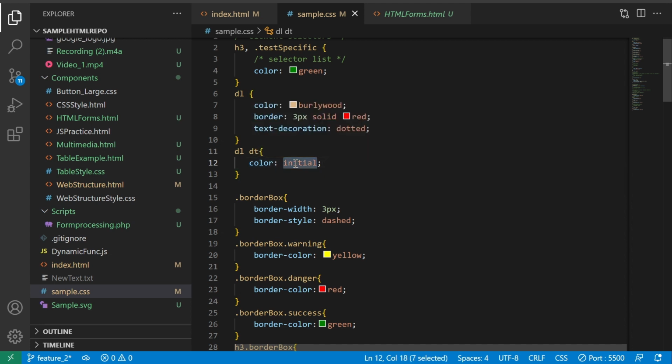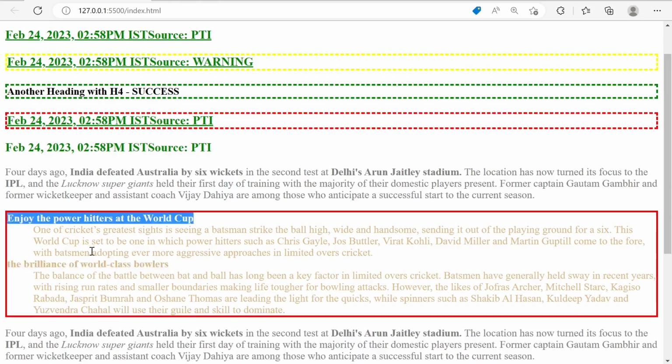Okay, there is another property value which is unset. What unset will do is set the natural value, not the default value but the natural value. What it means is, if the property is naturally getting inherited, it will apply the inherited value. But if the property is not getting inherited, in this case it will work as the initial value. So if I put unset, it will work as inherited only, so you will see the inherited value here.